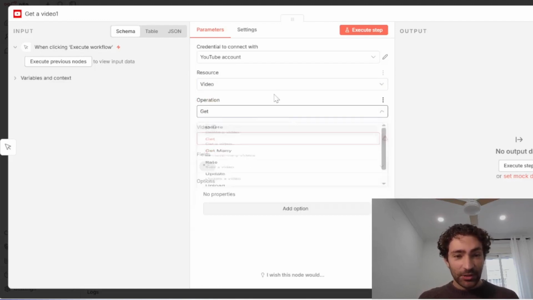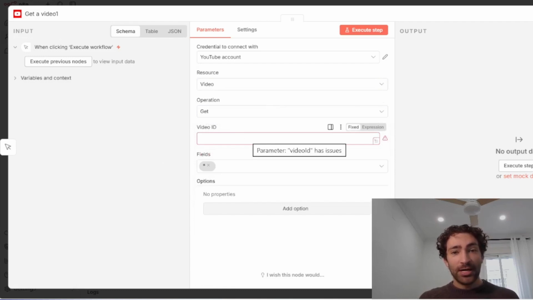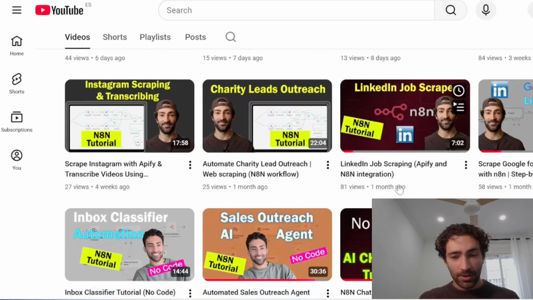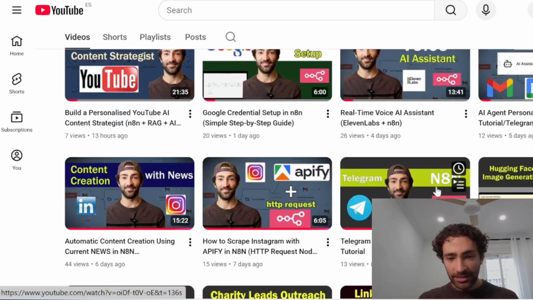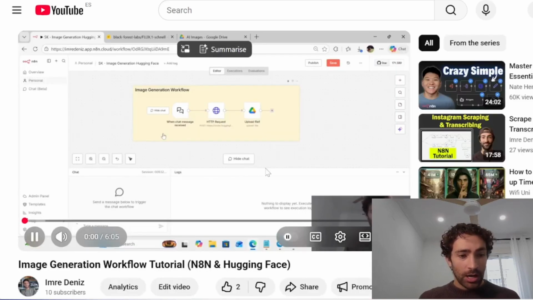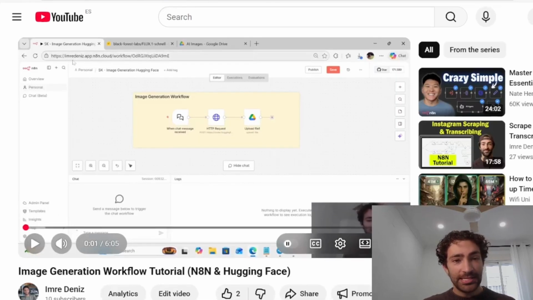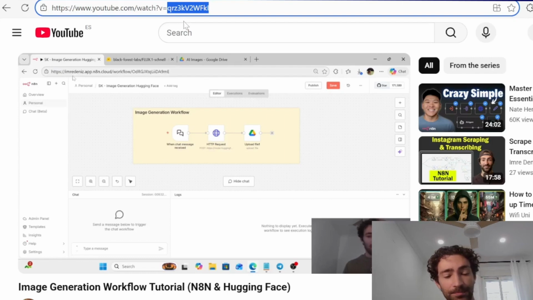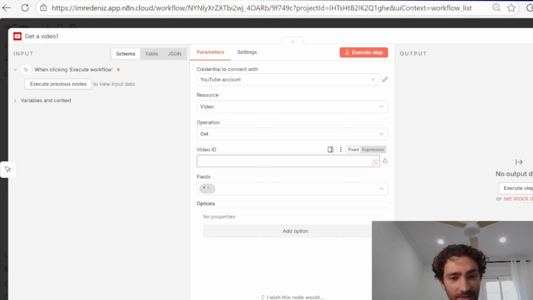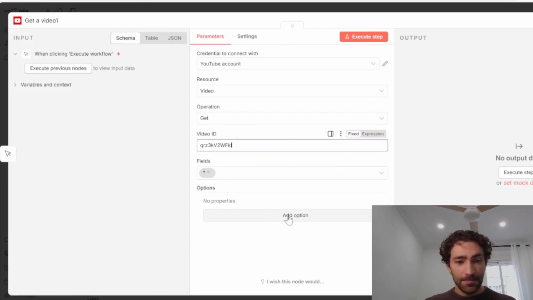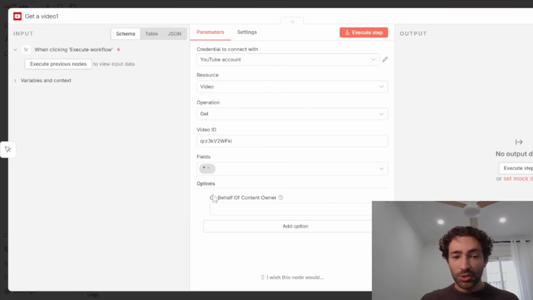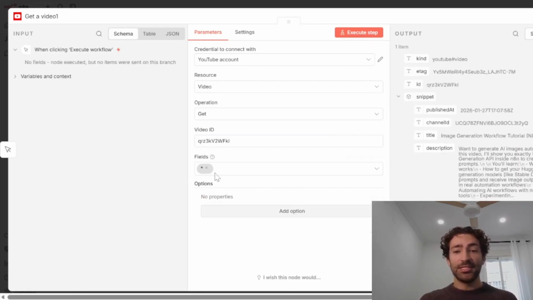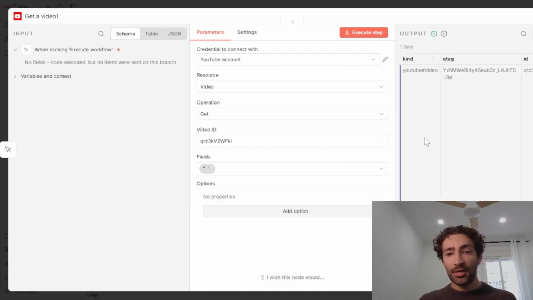because we're getting the video. And then we want the video ID. So if I take a video from my channel, any video like this one, I can find the video ID in the URL over here. So this is a very specific ID. So if I just copy and paste that into here, then in these options, on behalf of owner, we don't need to worry about this. We can click execute step and it will pull in all the information related to this specific video.